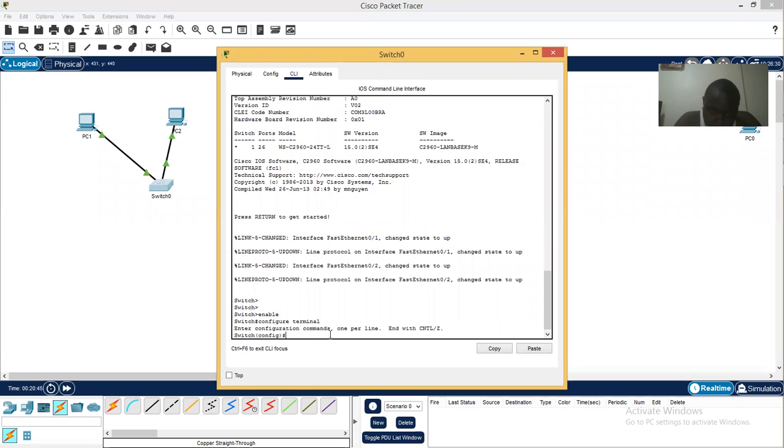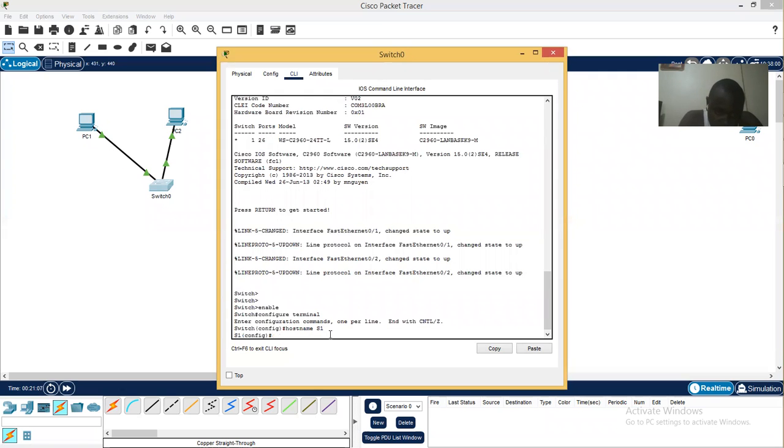Okay. You can give this switch a name, like a hostname. You can call it S1, S1, like that. See? And I hope you can see it has changed from switch to S1, meaning we have changed its name. Okay.